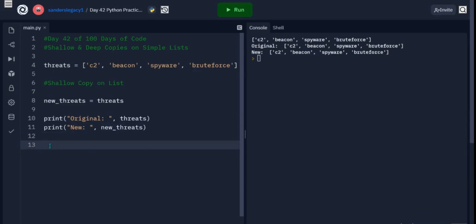Now let's go ahead and pull out an element from our list. I'll do new_threats, and using our brackets, we'll specify the index position. Remember, index 0 is the position of the first element, which is C2. And I'm going to reassign this, and I'll just reassign it insider threat.